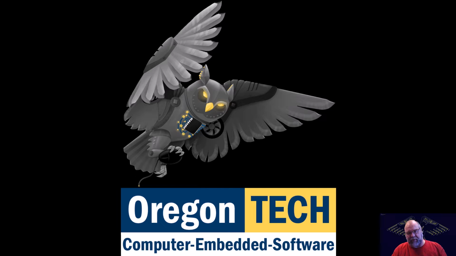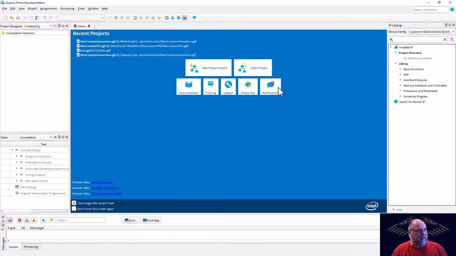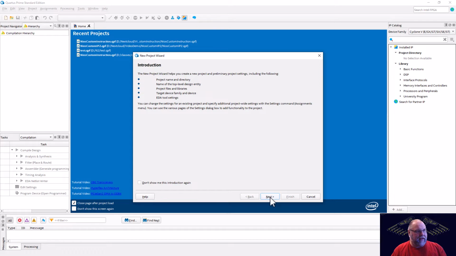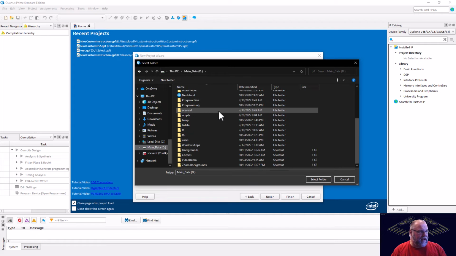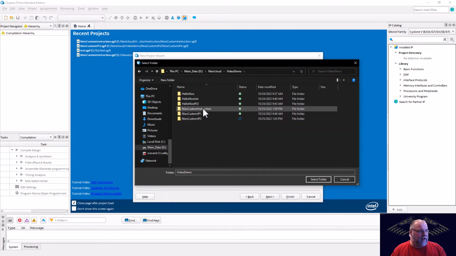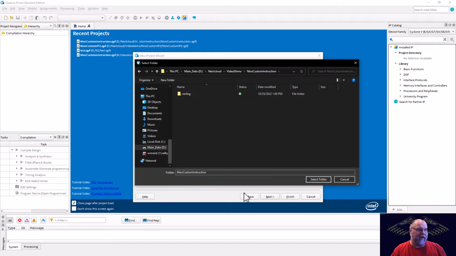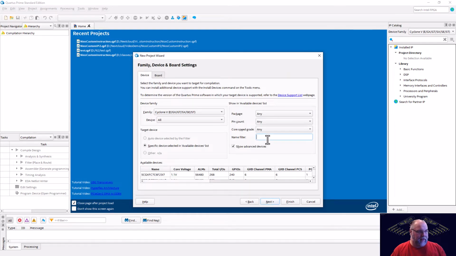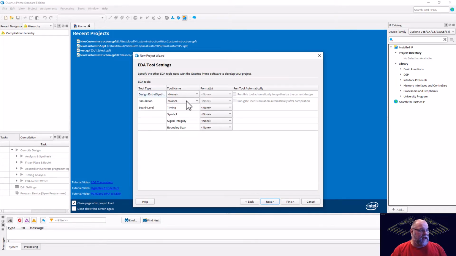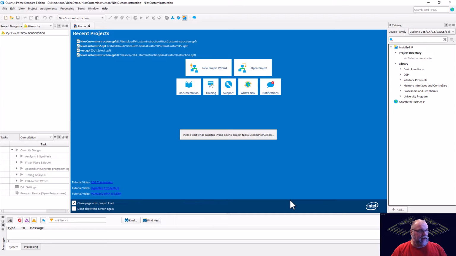So let's get started. We'll start, like always, with Quartus, and we'll do a new project wizard. We'll put this on our D drive and our video demo folder, and I've already created a folder here called Nios Custom Instruction. We'll call that the name of our project as well. Our device is a 5CSXFC6D6F31C6. And we can choose Questa and go ahead and hit finish.